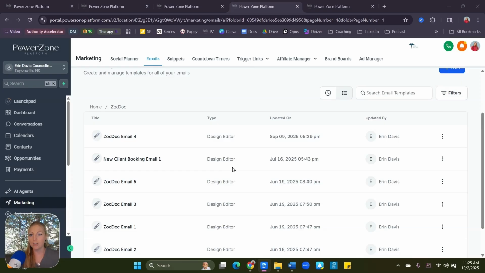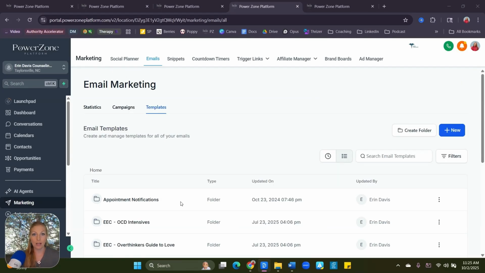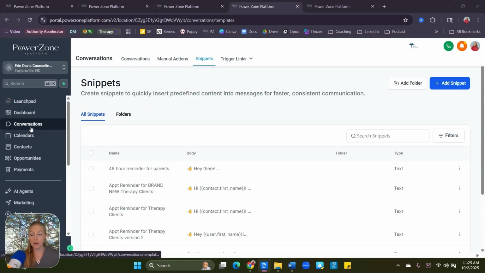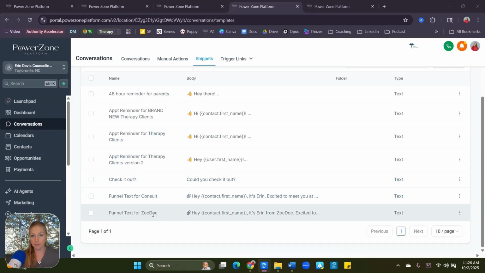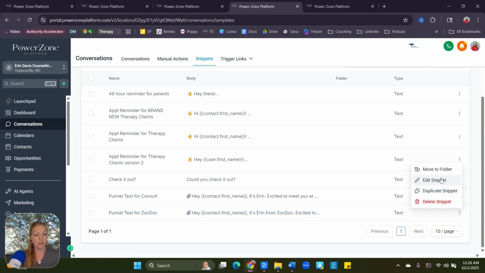And then I also want to show you the templates for the text messages. Okay, so the way you get over to the text message templates is in Conversations. And once you're at Conversations, you're going to click on Snippets. And here are the different versions. So funnel text for ZocDoc, and let's say I want to edit.